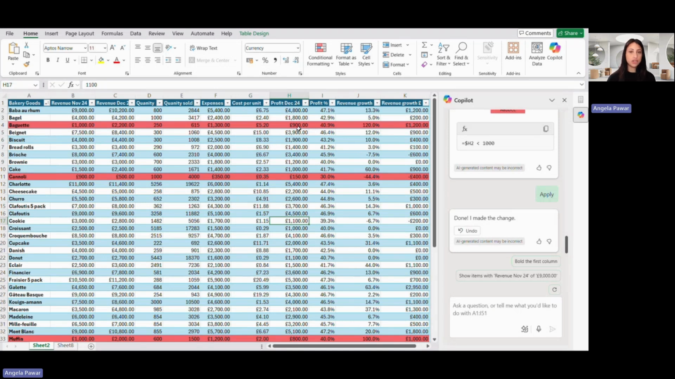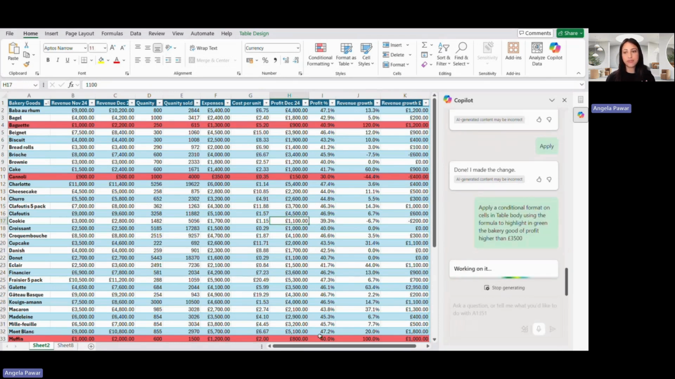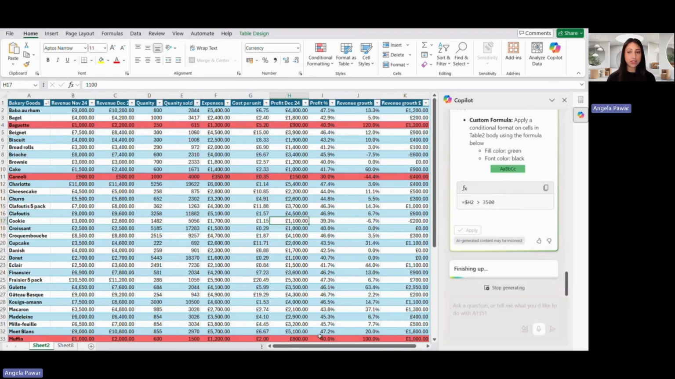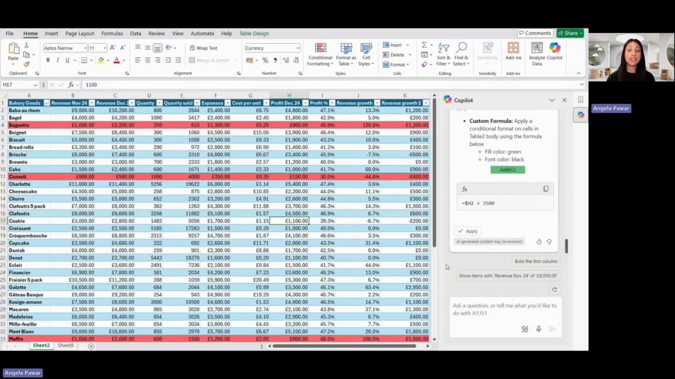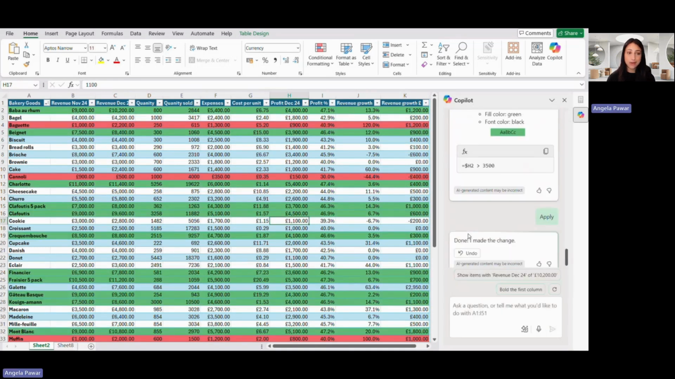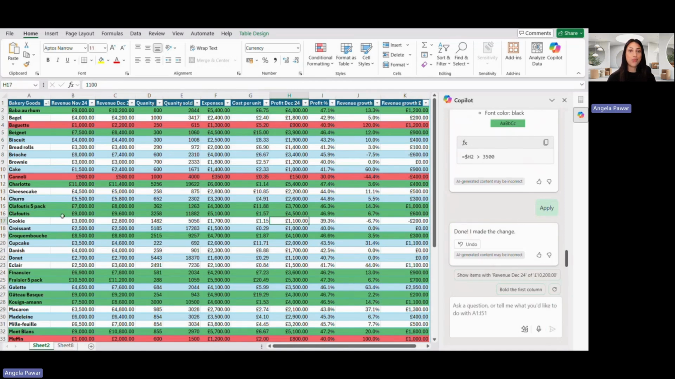A common question that I do get is, can I change it? Is it embedded within the settings of conditional formatting? Yes, it is. So you can go ahead and change it if you wish to, and go back into your conditional formatting settings. I've asked Copilot to do the same thing, but for over £3,500 in green. So now we can see there are a lot more bakery goods that are doing well on the profit side, which is nice. You don't always have to do conditional formatting, highlighting cells in colors.